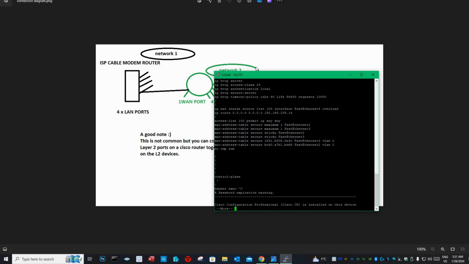Most important, this video is also created because of this mac address-table secure command and sticky MAC address. So this will provide good security so that not any device can access this specific port. I have entered maximum 1 on FastEthernet 2 and maximum 1 on FastEthernet 3. So both physical ports have a maximum of 1 MAC address and they are secured.